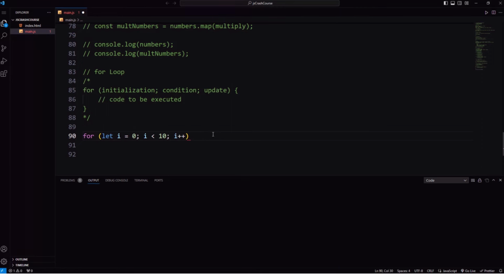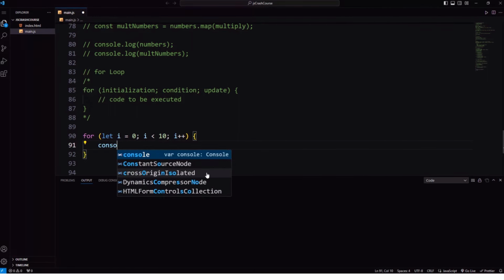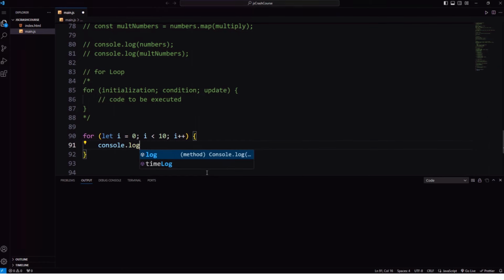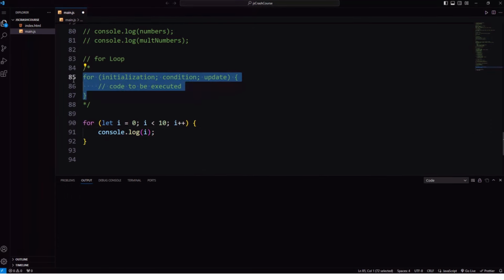Now I can put my curly braces. And then what do I need to do? I'll console.log i. So now what we'll have here is exactly what I have here. This is initialization: I said let i be equal to 0. I've initialized it. This is the condition, and this is the update. This is usually how you update i. You just have to say i plus plus.